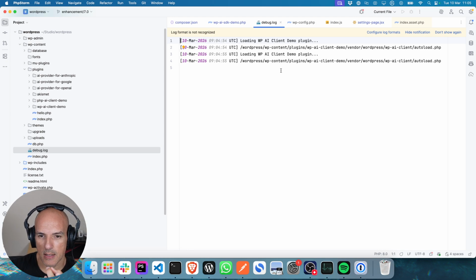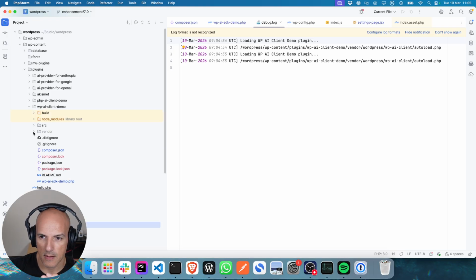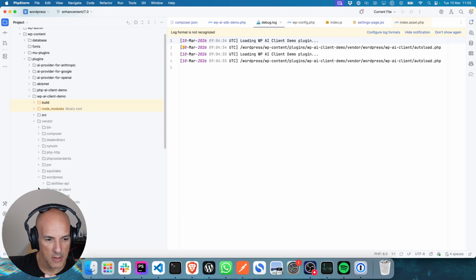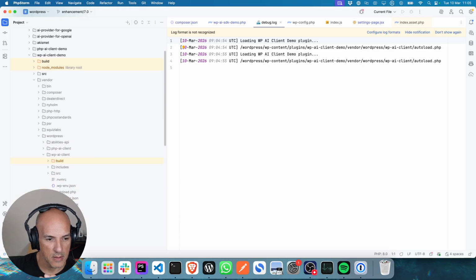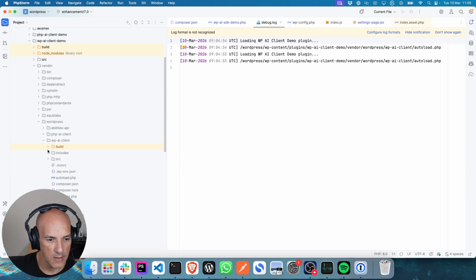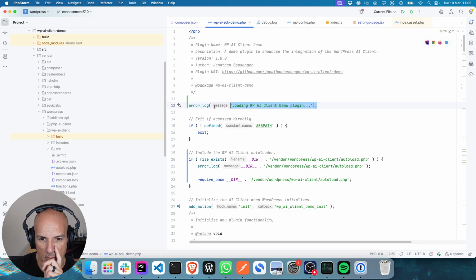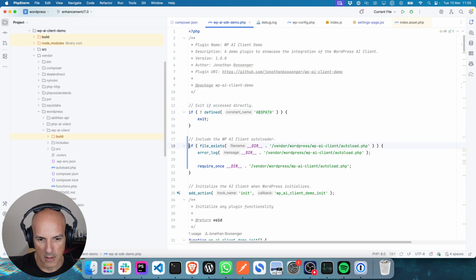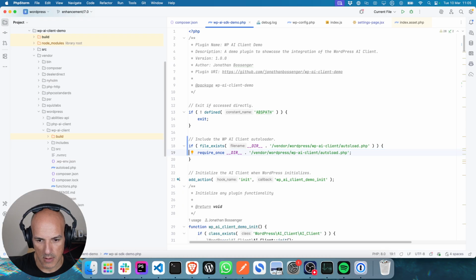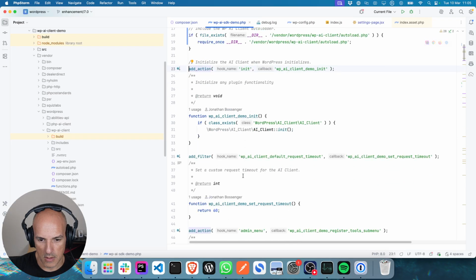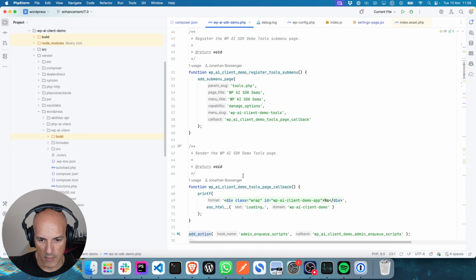So it's loading the demo plugin. WordPress plugin, AI client demo. Vendor. WordPress. WP AI client. Autoload. Okay. So that's there and that should work. Okay, so that's working. And that's working, so therefore it'll require the autoloader. And then that should work. And then this should work. So let's see if this is working.